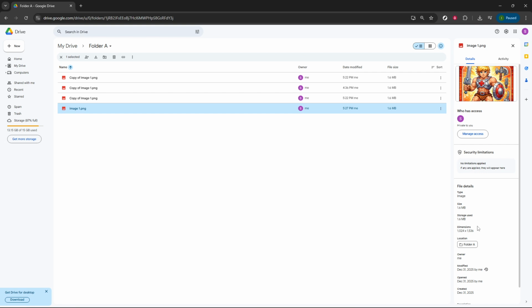Go back to the folder, pick the correct file, and repeat the same right-click and file information path to bring up the Details panel again. The process is the same for documents, spreadsheets, slides, PDFs, and most other file types you keep in Drive.